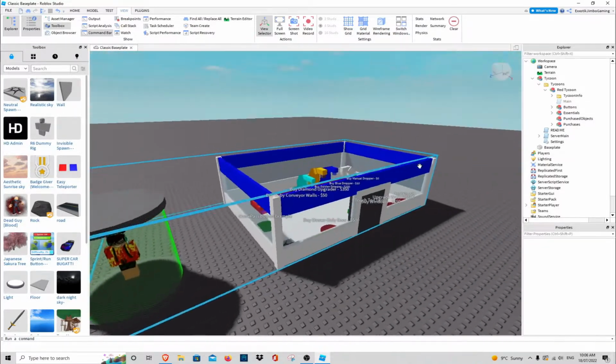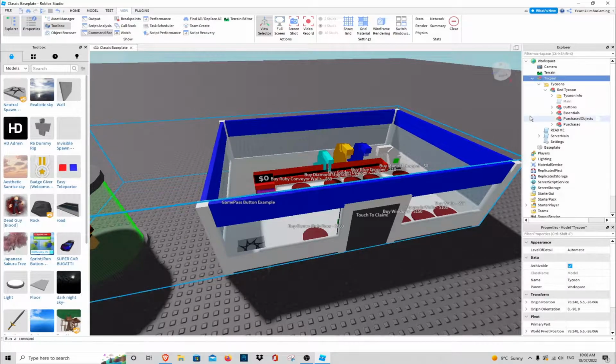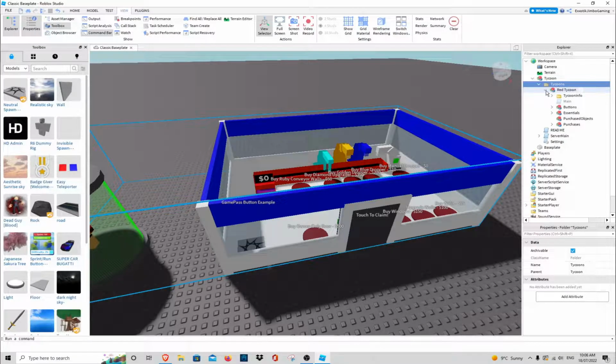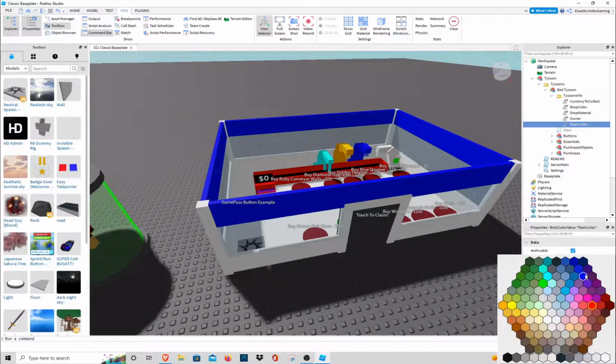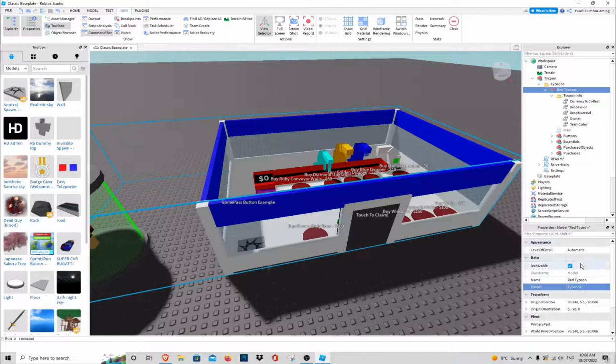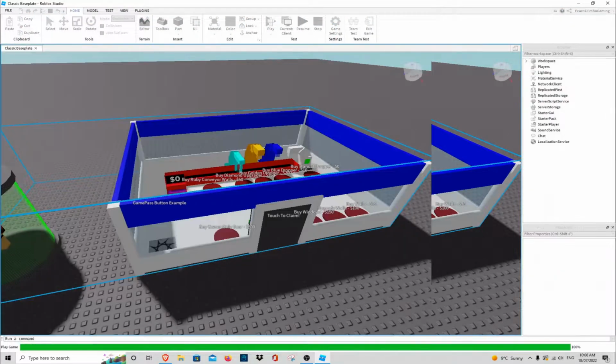Alright, just ignore this. But right now, you want to open up this folder. Open up the Tycoon. You can change the name if you want, and you can change the team color here. You can change it to really whatever you want. So if I change this to, I don't know, let's go Blue Tycoon. There, you can change the color like that.